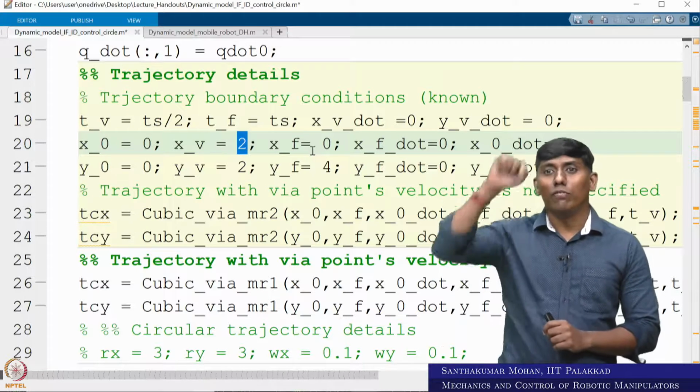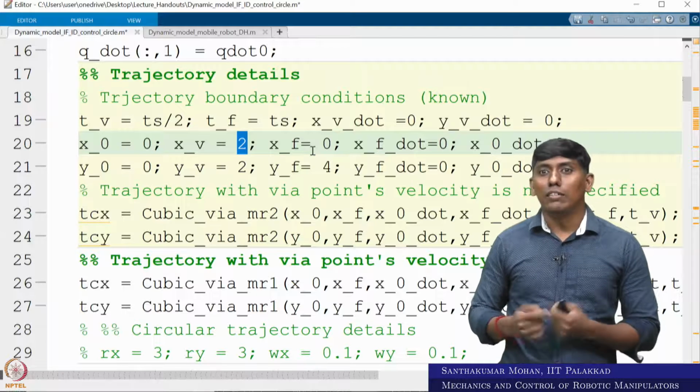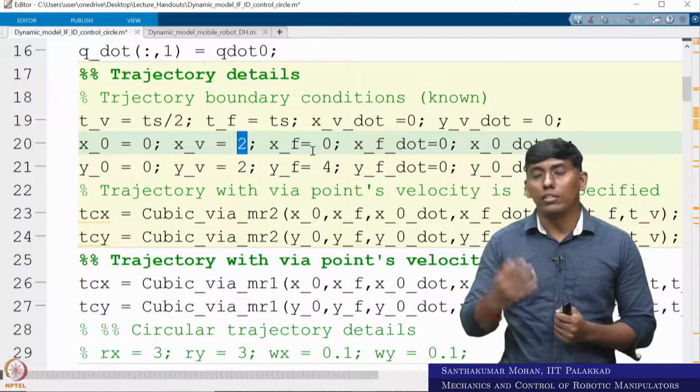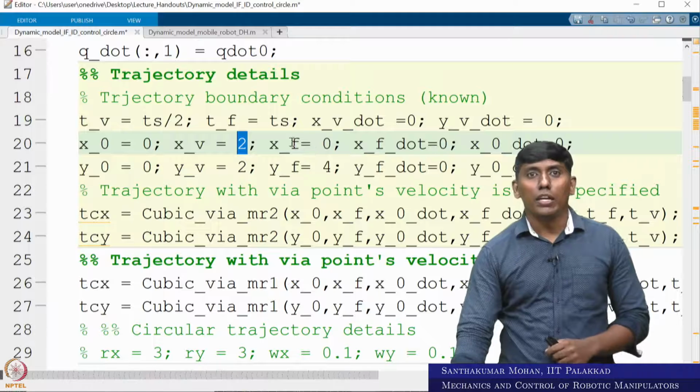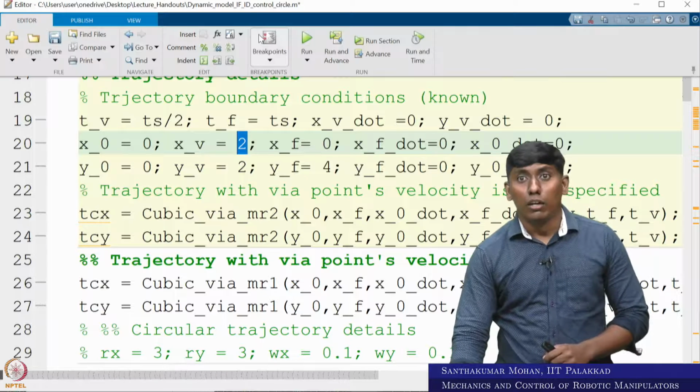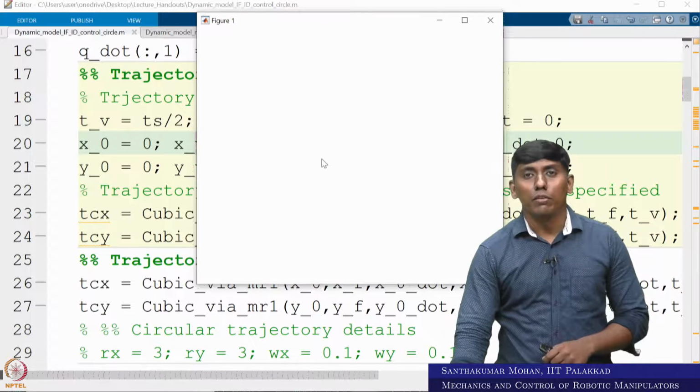In the sense it is actually like a V shape, or you can say it is like a greater than or equal symbol. So that is what we are trying to see. I will just try to run it first. First of all, we can see whether it is running or not.